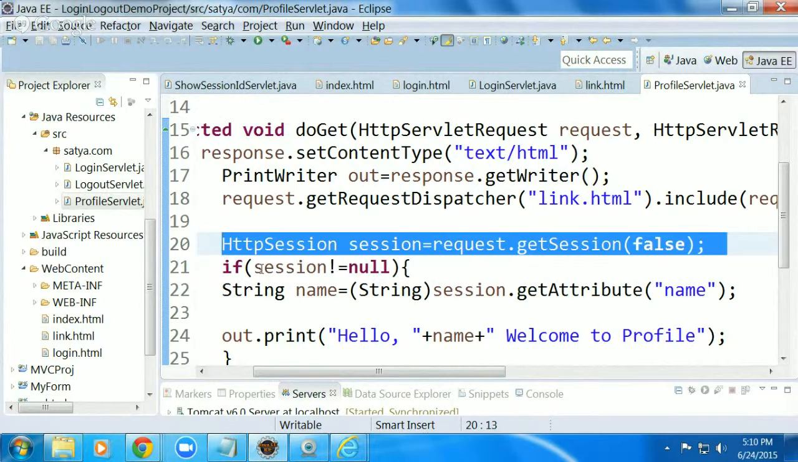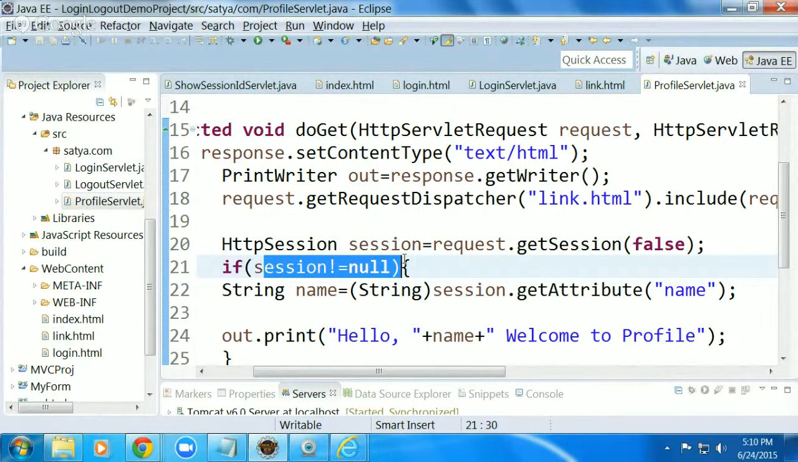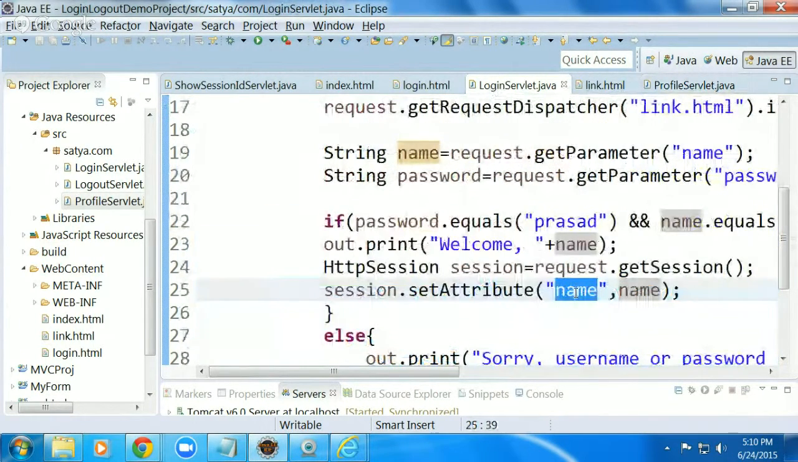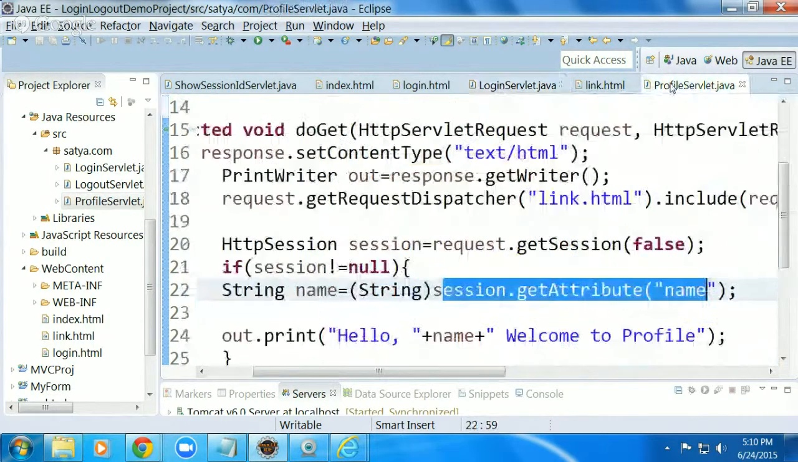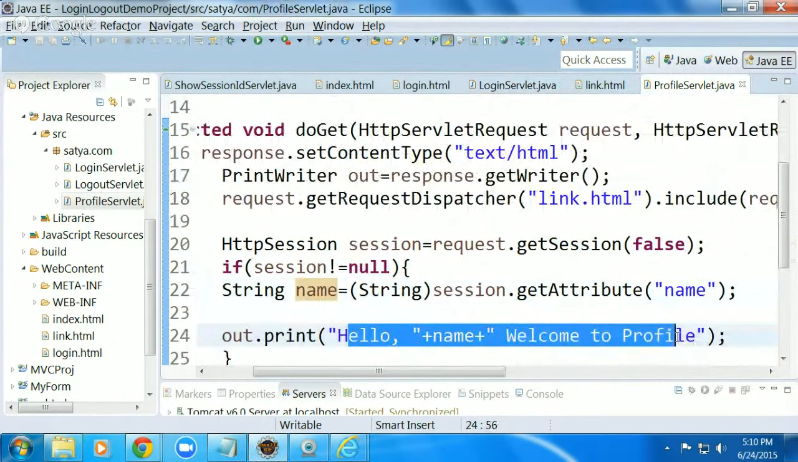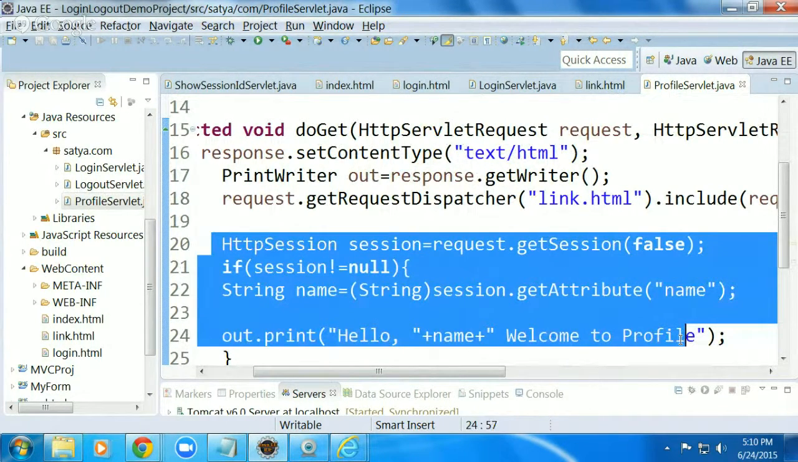Now if the session is not null, that means an existing session is available, we are trying to pick the attribute that was set in the login servlet. In the login servlet, we have set this attribute called name. This is being accessed in the profile, where we say hello, welcome to the profile. If a session exists, what does it mean? Somebody has traversed to this page from the login servlet.